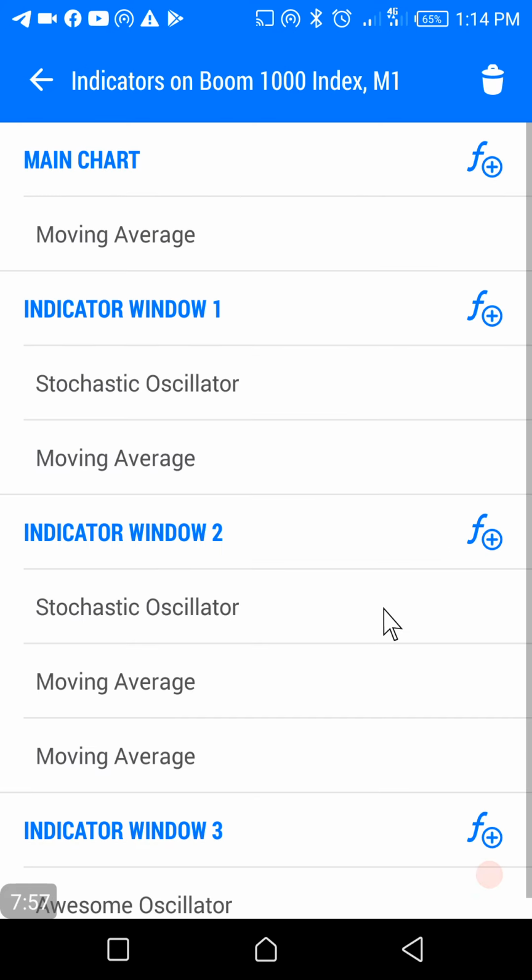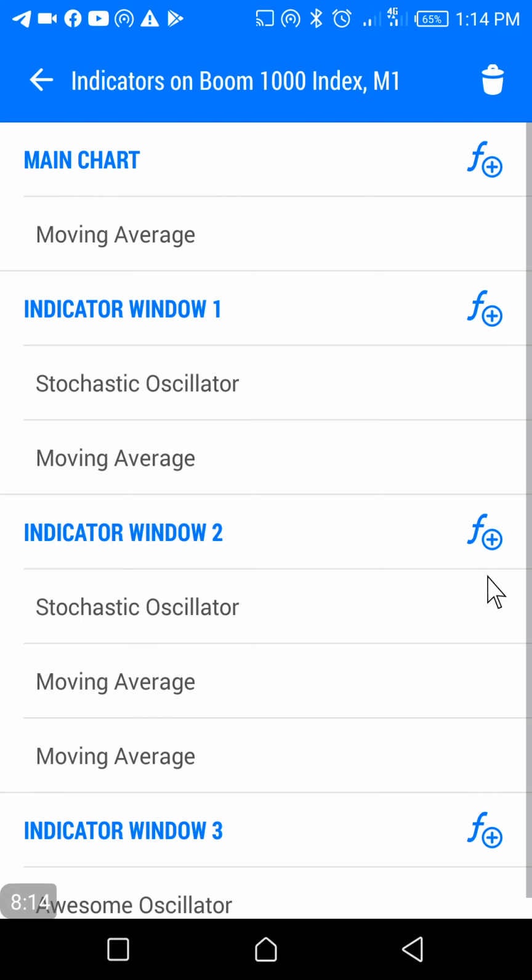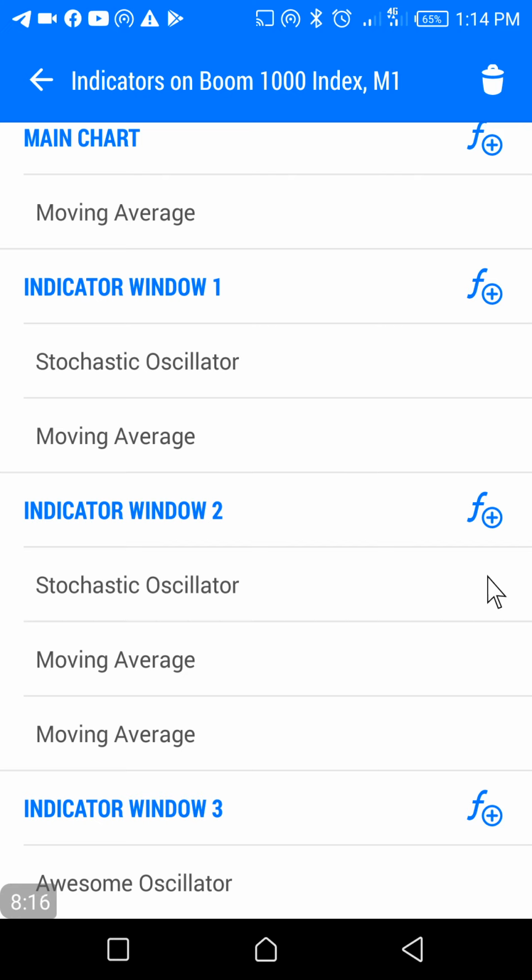Then you're going to add another moving average. You click here, add another moving average, and then the next moving average is period 2 shift 0 method smoothed, apply to close. Then the style is 3 pixel. Use any color of your choice. All right. Now, for the third indicator window, take note, please. The third indicator window is just a simple one.